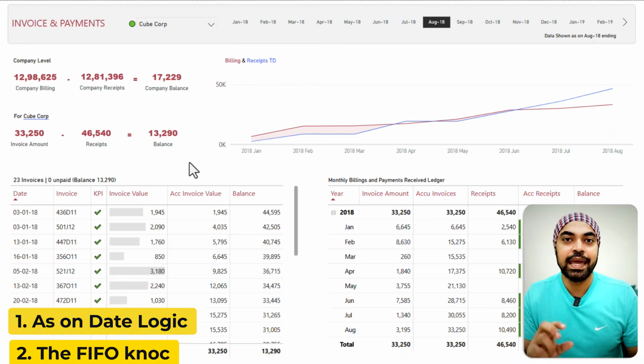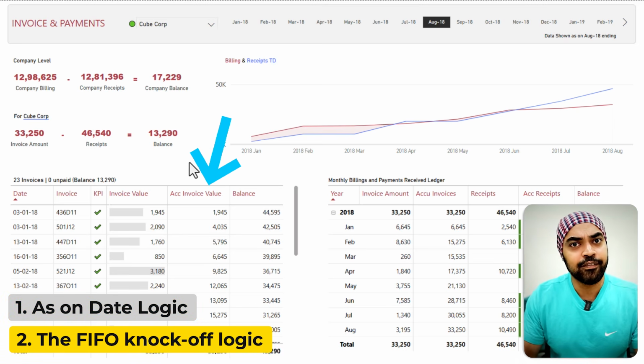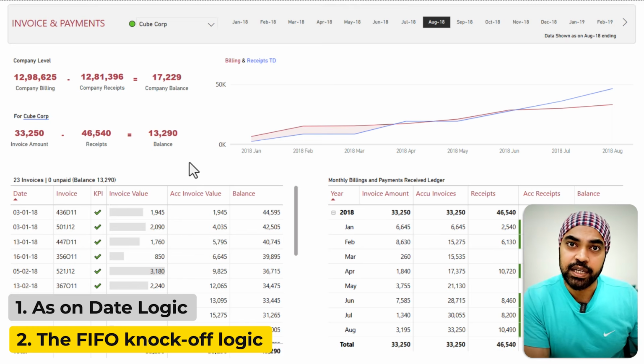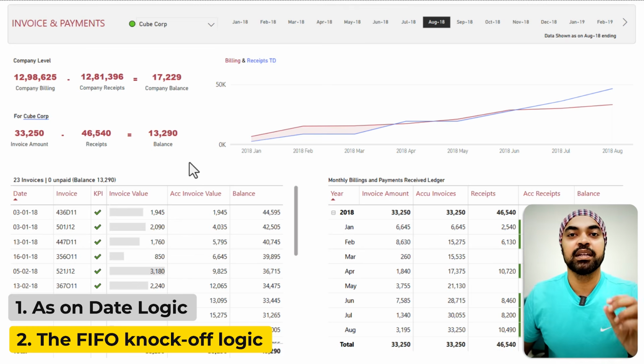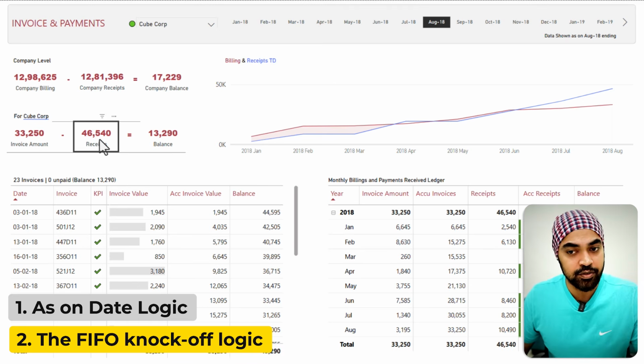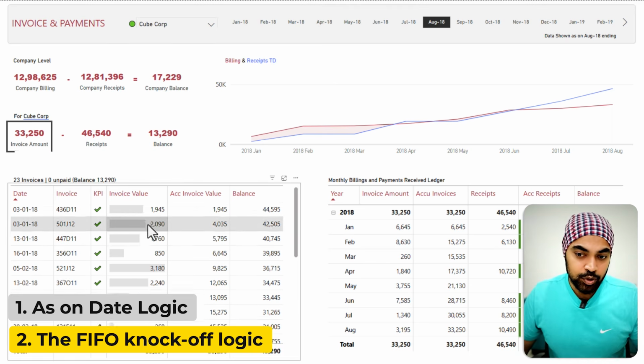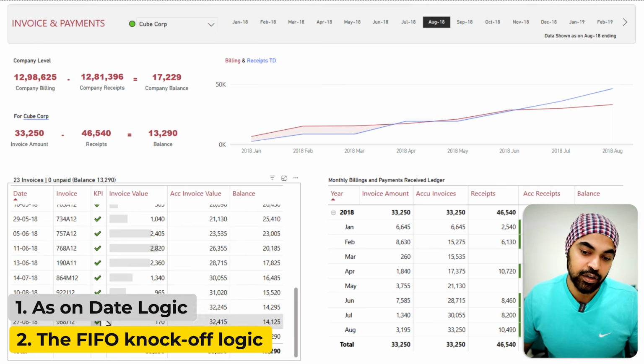The second most critical part of this dashboard is the knock-off table, which is this particular table. It shows what logic I have used to take a look at invoices and knock off the invoices that have been received against a bulk payment. So if I have received a bulk payment of $46,000 against total invoices of $33,000, which are far lesser, I'm able to knock off all the invoices and I can have a tick against that. What calculations go behind this is something that you will learn, and you can obviously apply that to any other condition in your own business logic.